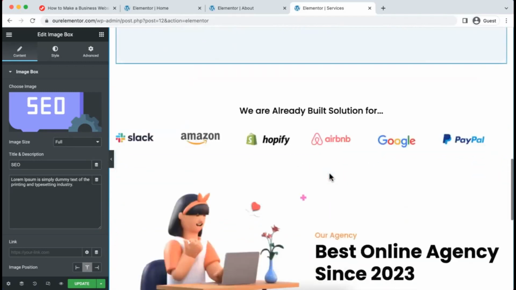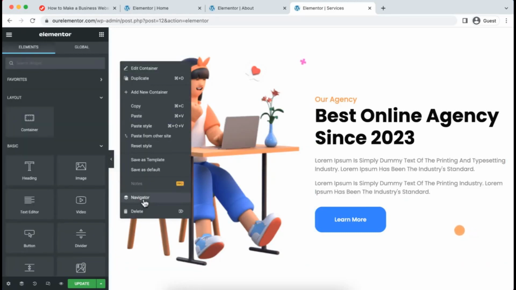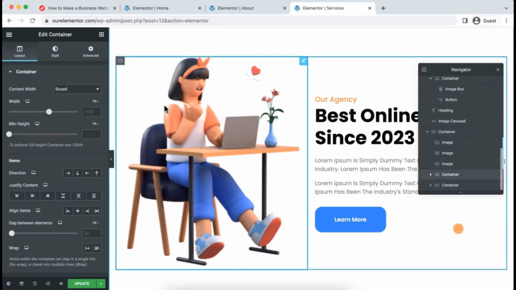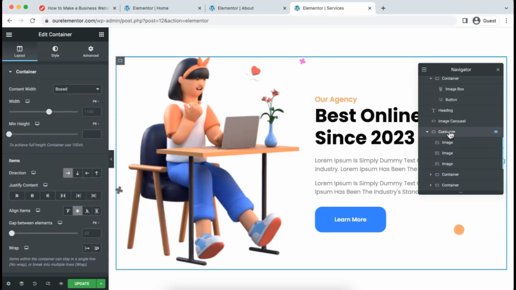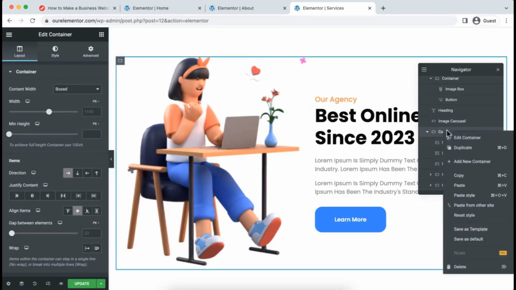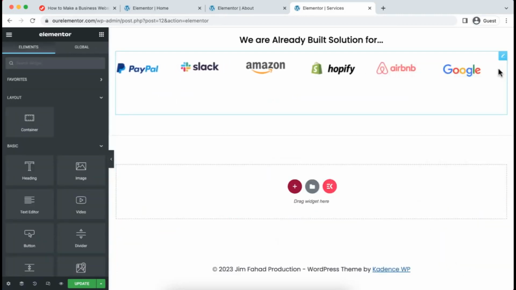And here in the services page, I don't want this about area, so I just want to delete it. Now from here, right click here. First of all, I'm opening the navigator because I just don't want to delete the left container. I want to delete their parent container. So from here, their parent container is this one. So I'm selecting it together, then right click here and I'm clicking on delete. Alright, let's now close the navigator.